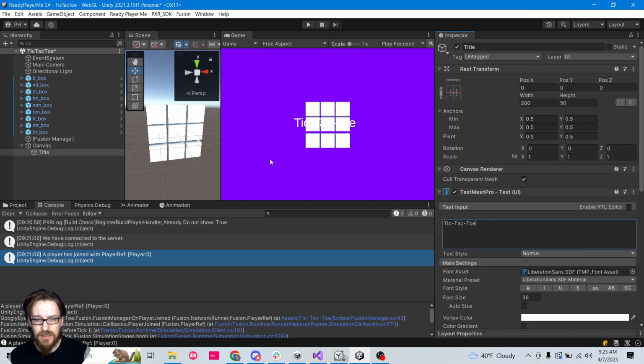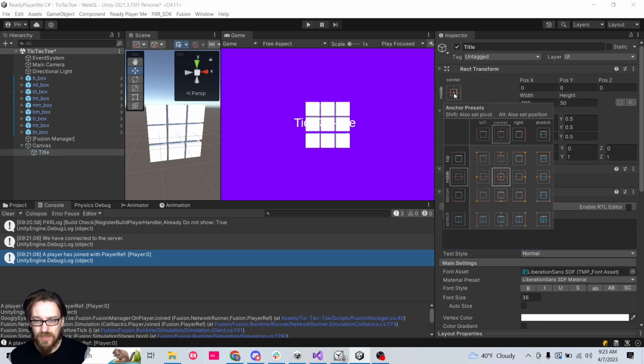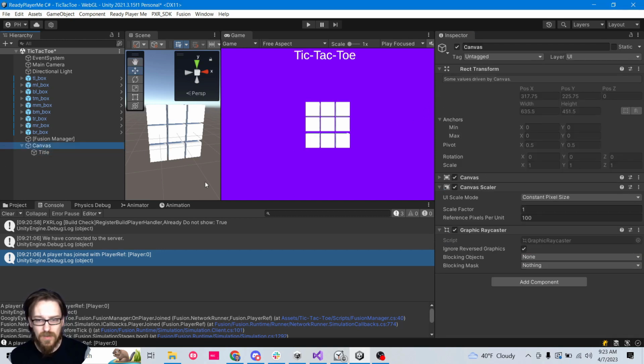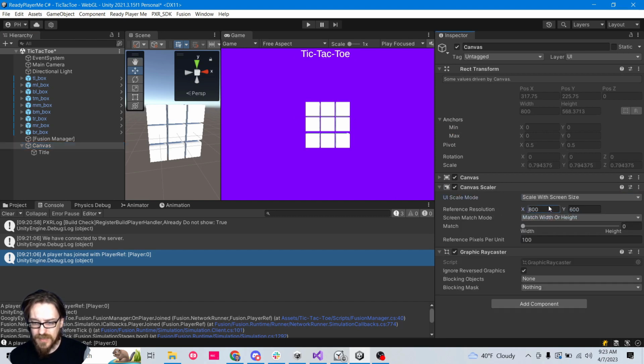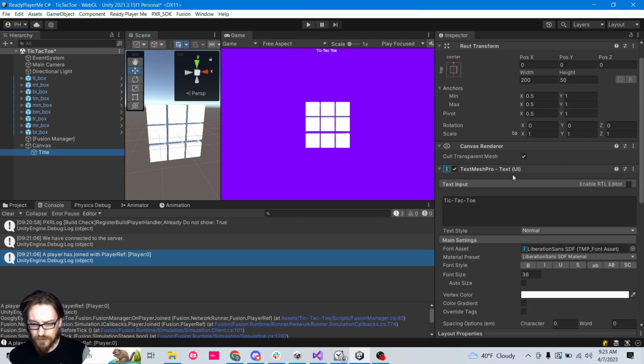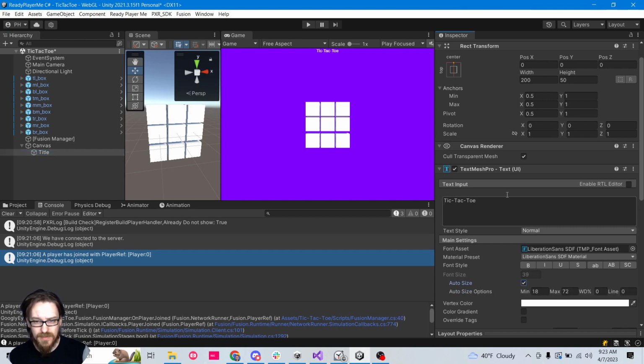All right, and then let's position this at the top. Also let's go to our canvas and let's always scale it with screen size, 1920 by 1080. Let's keep it at width. So there's our title. What if we switch this to auto size? Doesn't get much bigger. Make our height a little bit more. All right, let's make our height kind of like that.